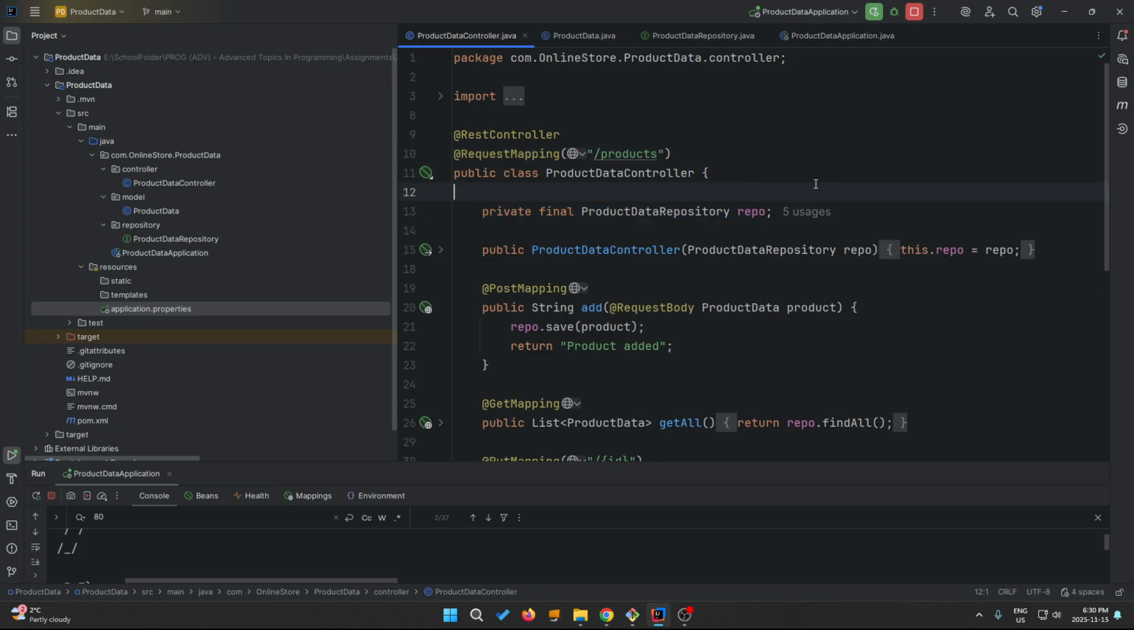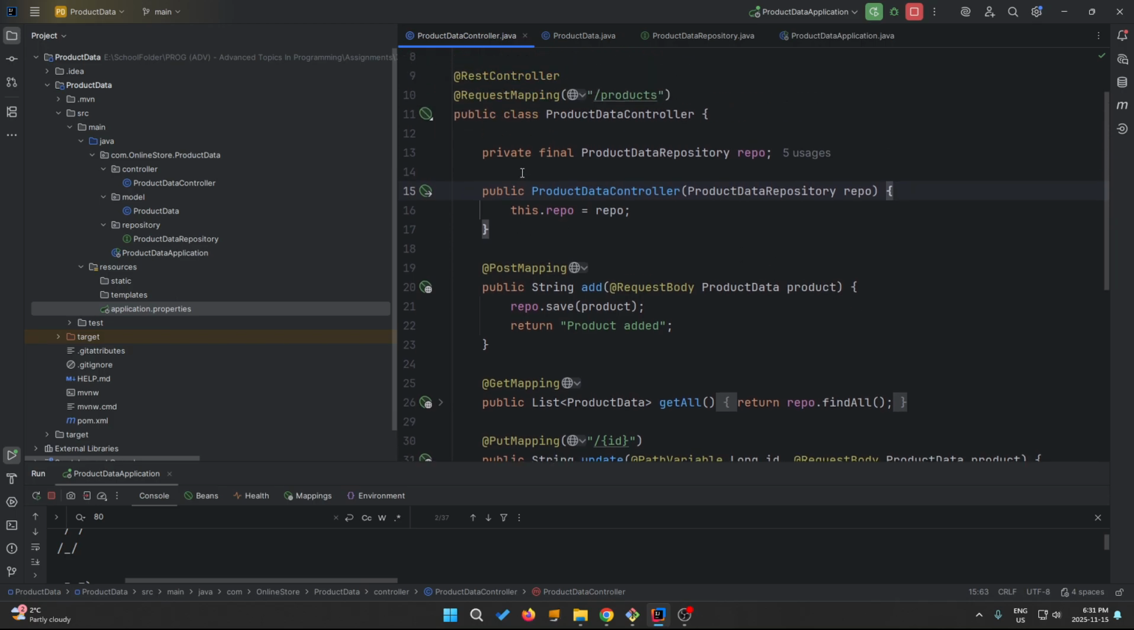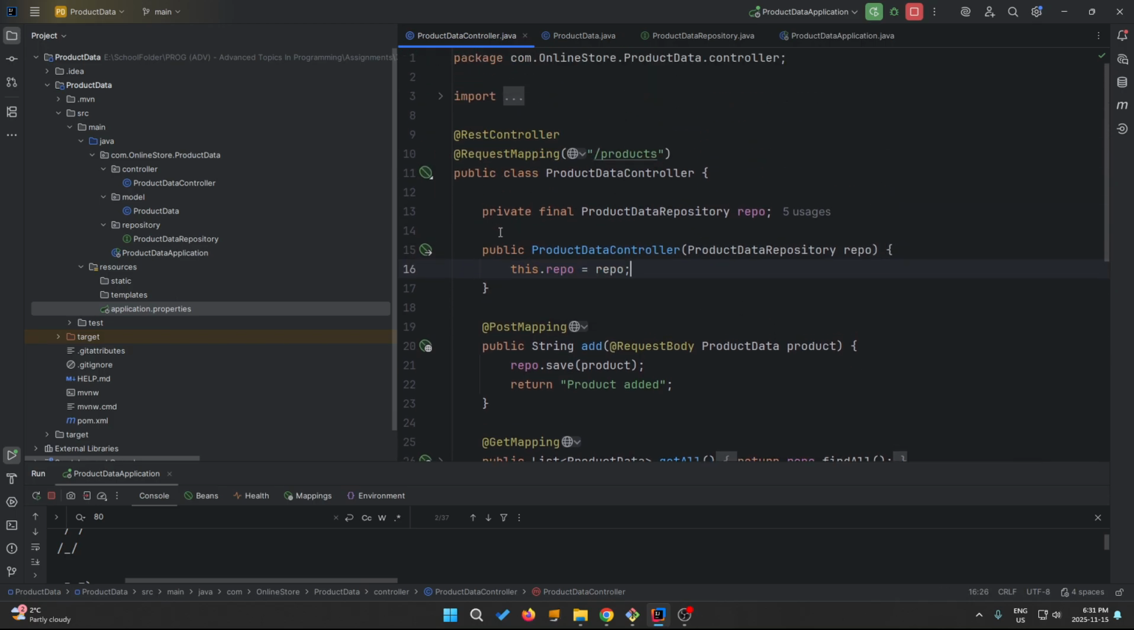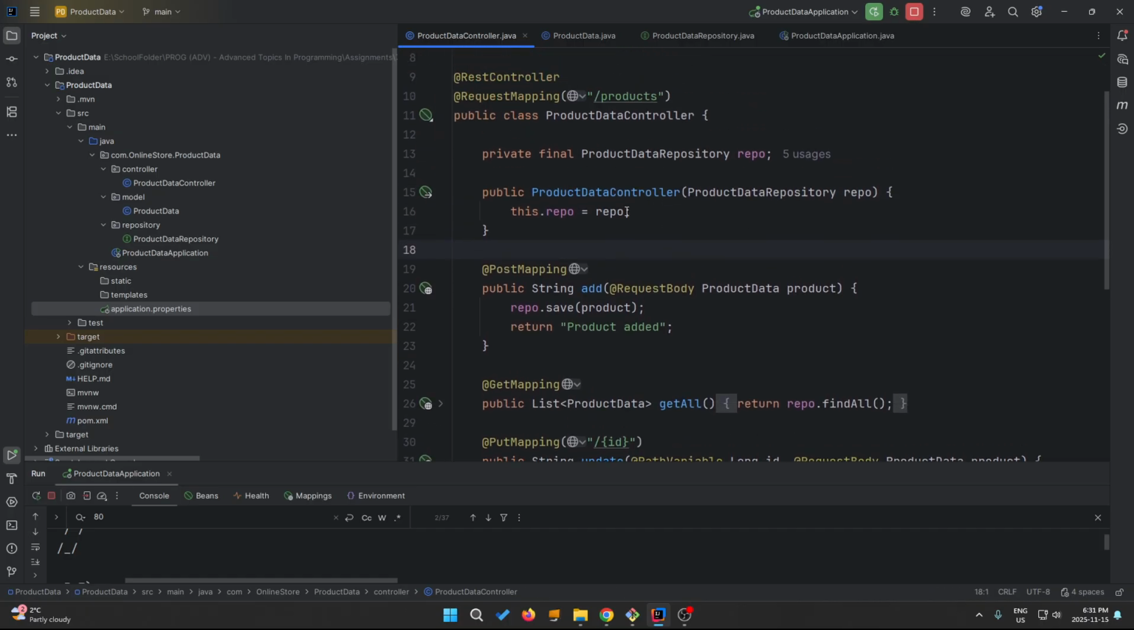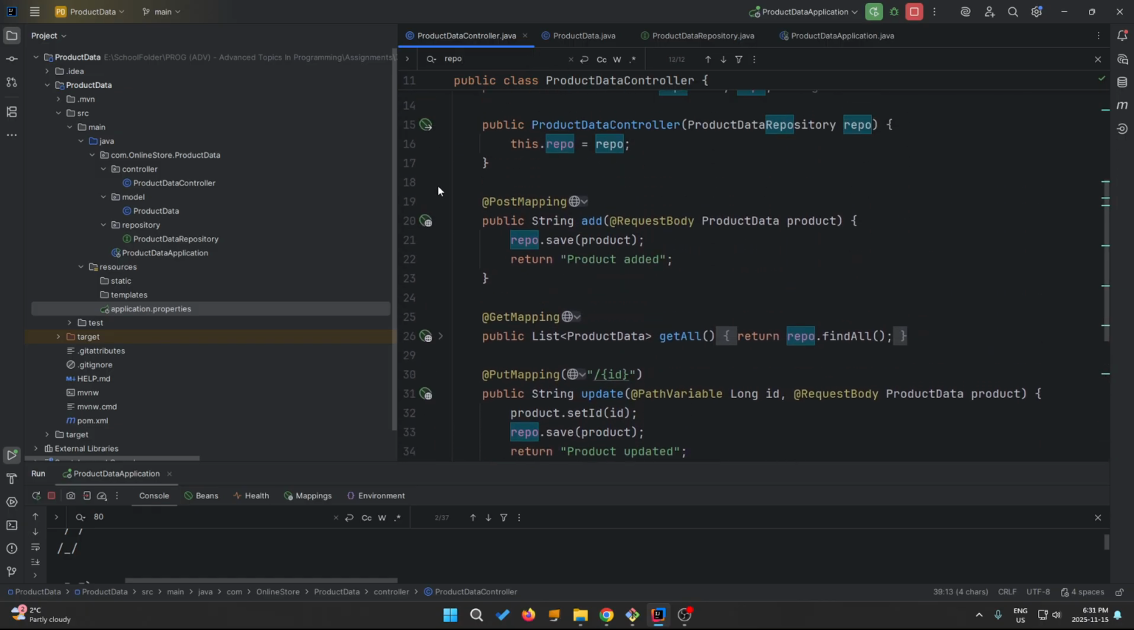But this product data repository, interesting. Here it doesn't seem like it's actually being injected. It's not being dependency injected. So you're instantiating the product data repository, and then, okay, this is a constructor for the repo. this.repo equals repo. So where's the repo instantiated? Where is it actually created? Actually, I have no idea.